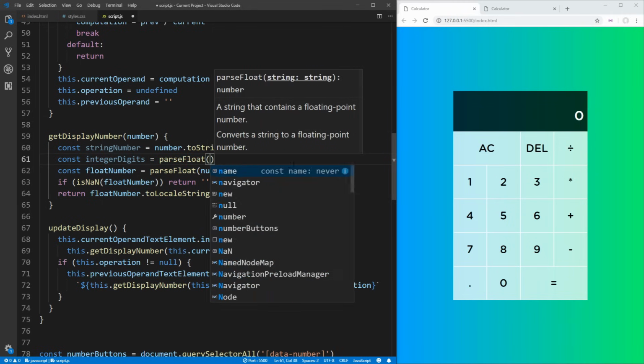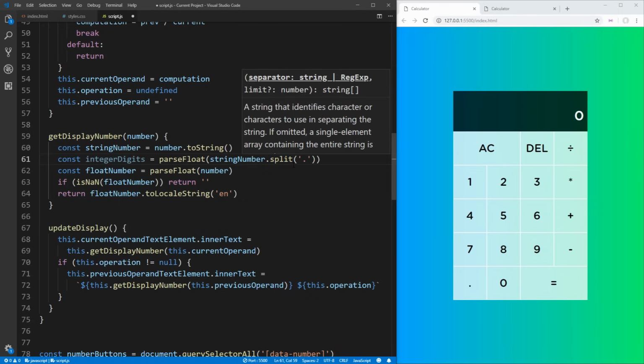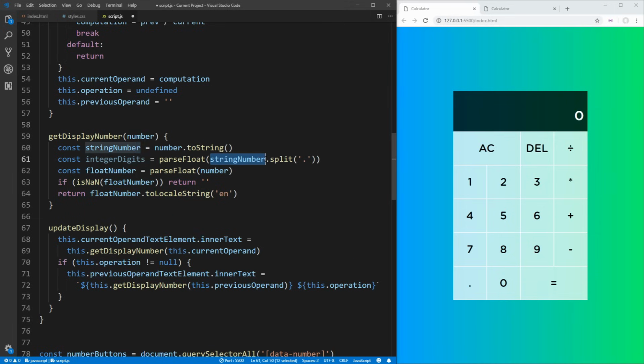And we want to take our string number. We want to split it on the actual period character. So this is going to take our string and turn it into an array. The first number in the array is going to be the part before the period, and the second number is the part after the period.